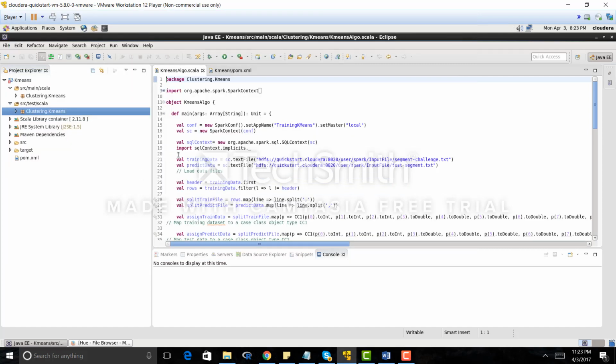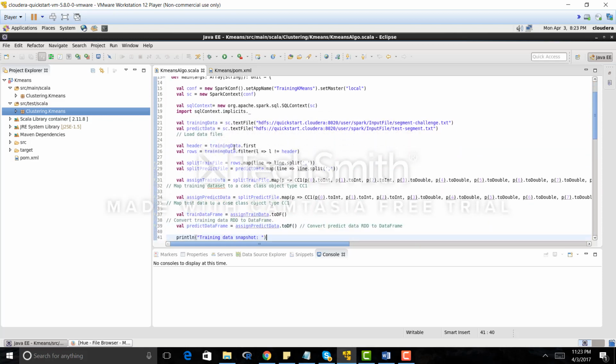Here as we can see, I have taken this project, k-means algorithm.scala. I have created this object and imported the Scala library, and we can see we have defined all the configuration parameters and where the training data is stored. I have given it as user Spark input file, segment challenge, and the prediction data. And then we have here the header.